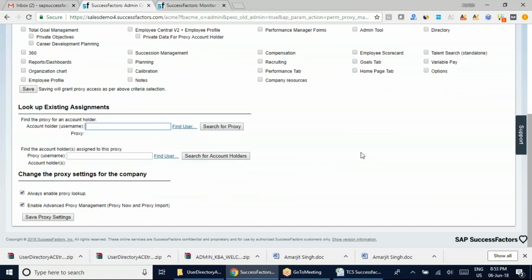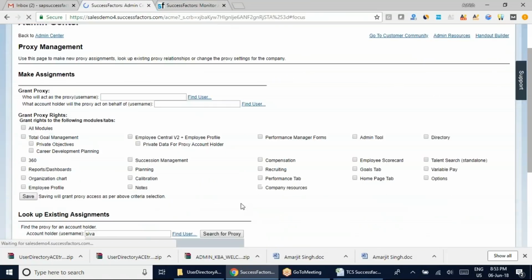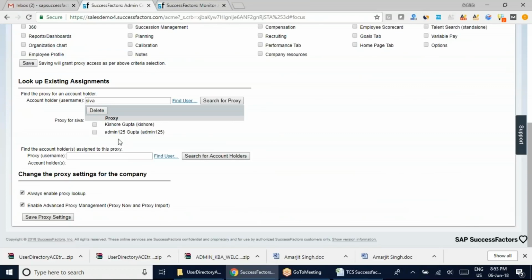In this case, I want to see the proxy for the account holder, which is for Shiva. So it should show me this detail that Kishore has a proxy for this account holder. You can see now it is coming up here, right? So Shiva, we assigned that here. I think there was an issue with the one space which I gave here. So you can see both the accounts coming up here.